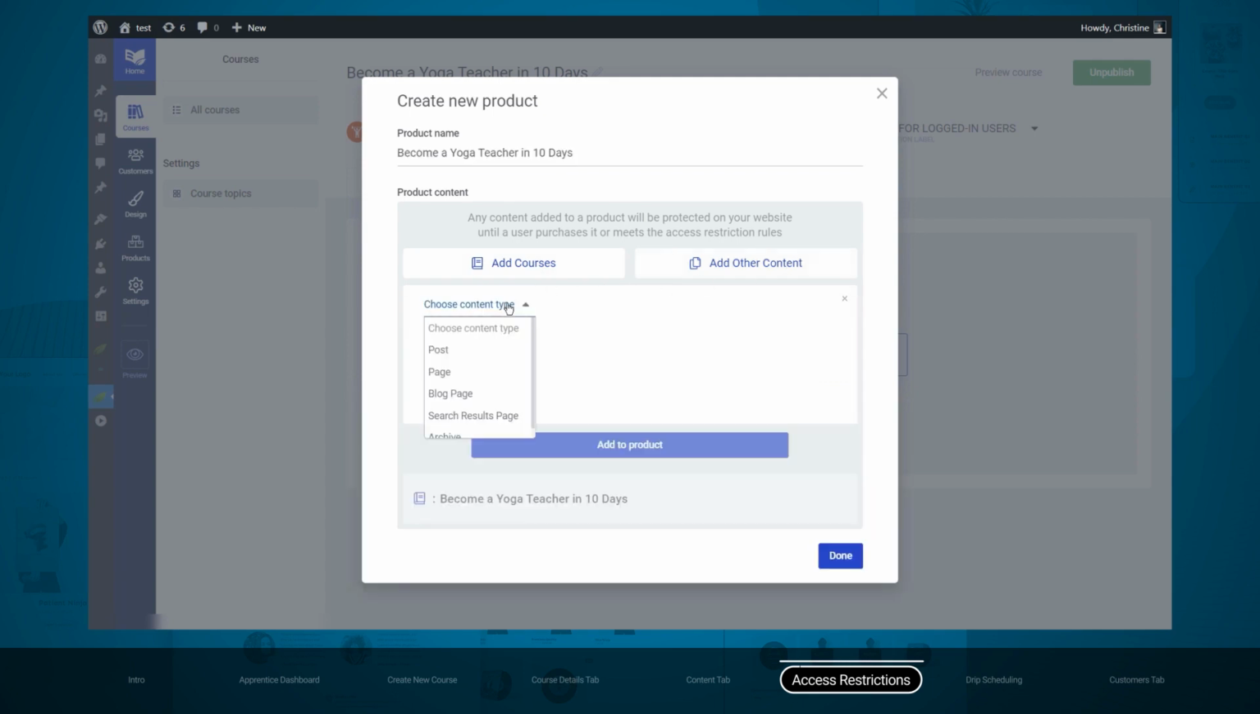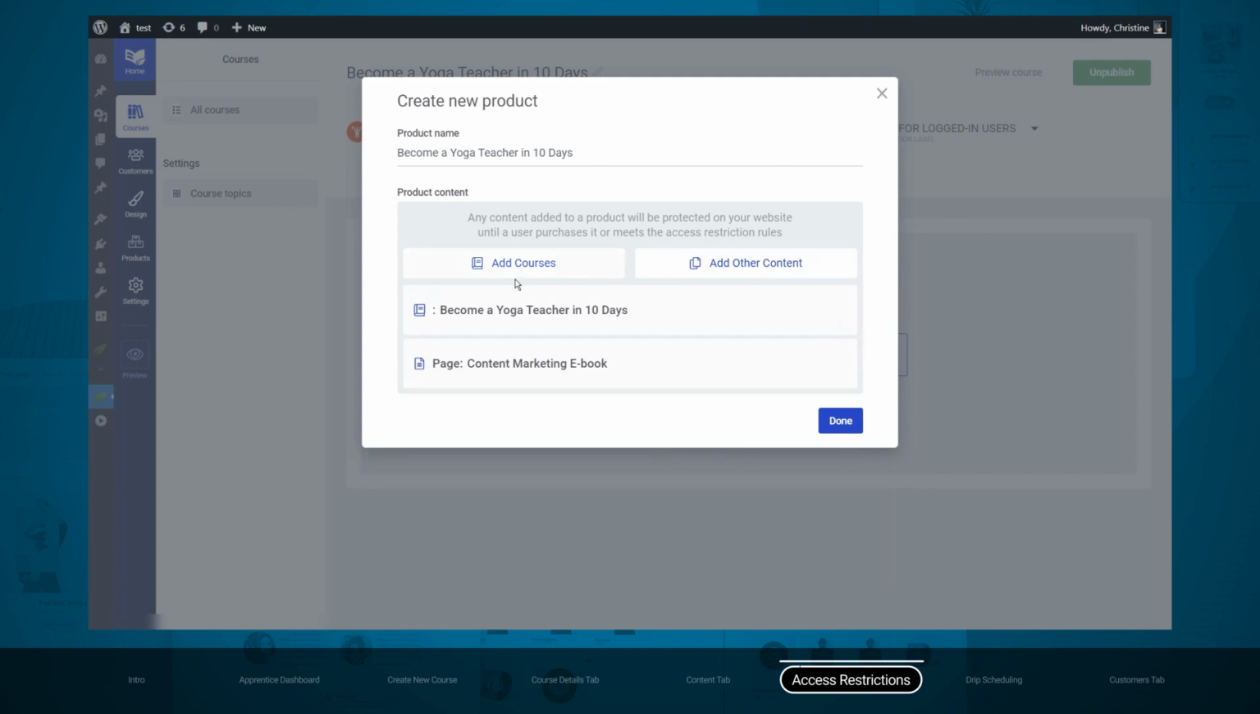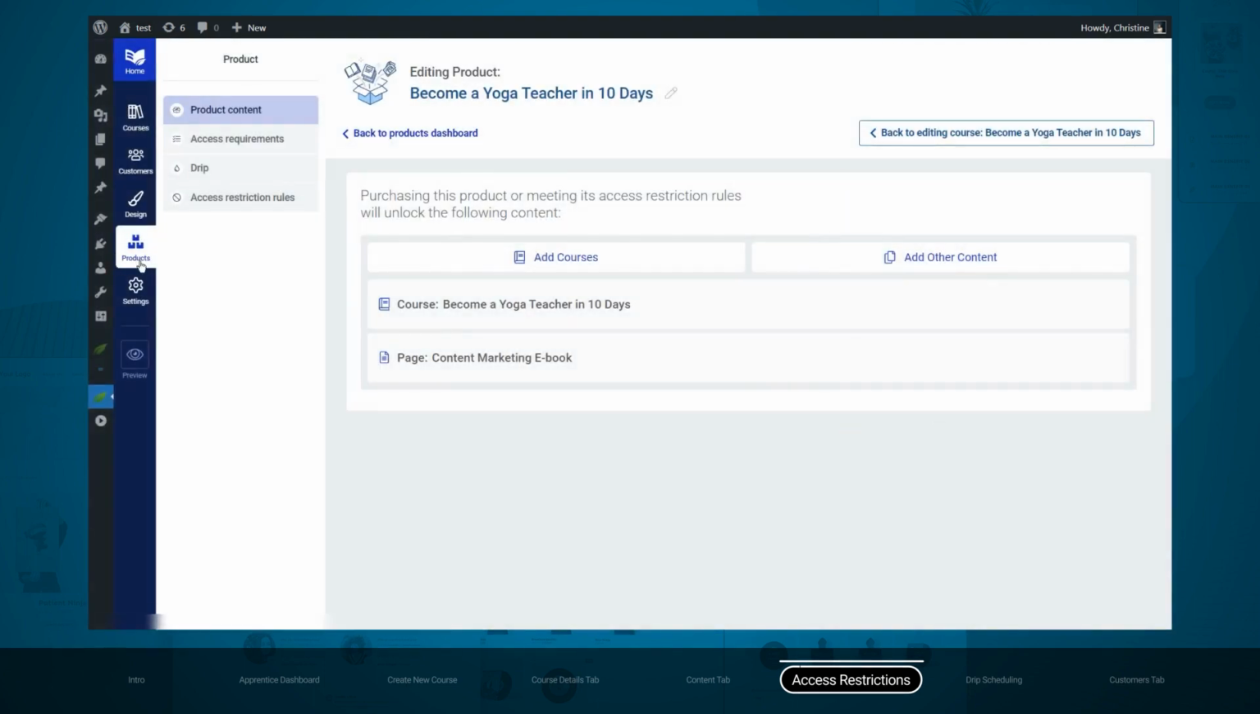So I'm going to click here and choose page for the content type and search for it by the title. So let's go ahead and also choose this ebook to be sold alongside our course. And then I'm gonna click on add to product, and as you can see, our product now contains our yoga teacher course as well as a downloadable ebook page. Let's say we're done here, so I'm gonna click on this button and we have been taken to the products section.